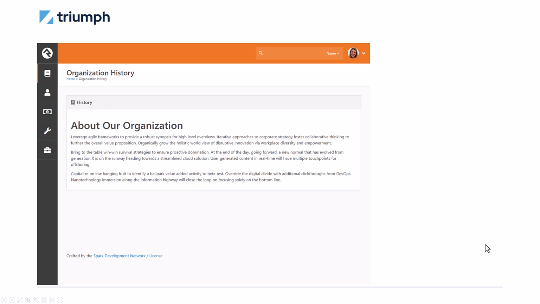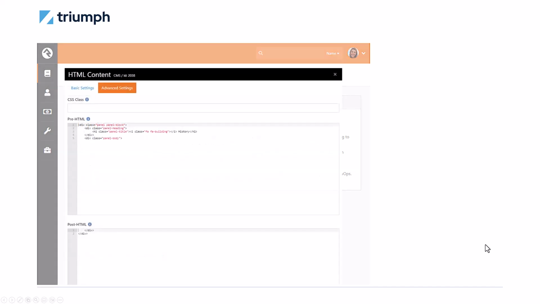this. Well, the first thing you can do, just like with any block, is go into its advanced settings and put in pre and post HTML. So in this case, we're wrapping the content around this. Now in this case we're just doing a panel, but don't forget that you could do all kinds of things.